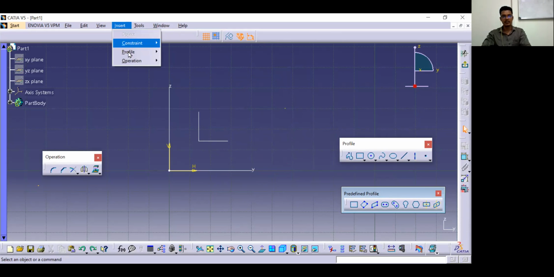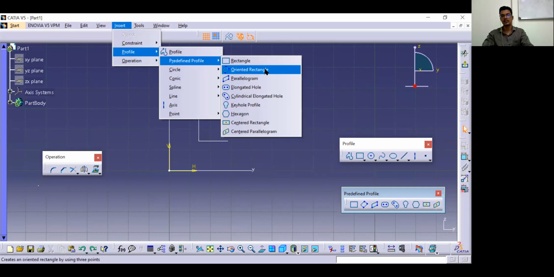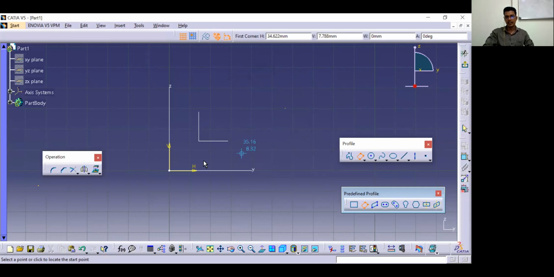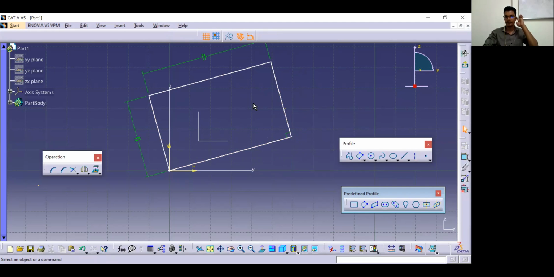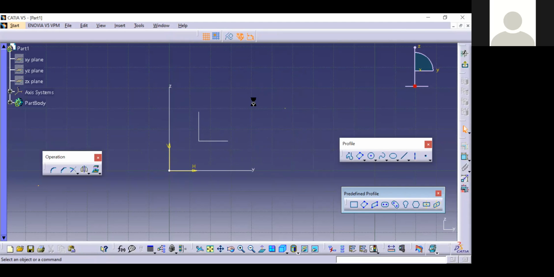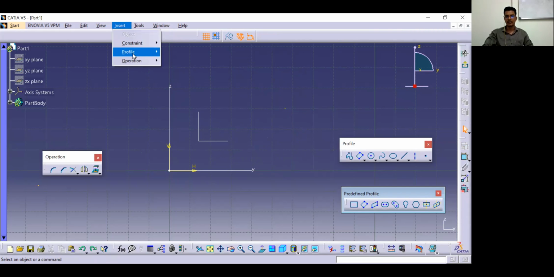So what is the next tool we have? I'll go with Insert, Profile, so what is this? Oriented rectangle. This oriented rectangle, first of all, will ask you for a point, then it will ask you for an inclined angle. Once you give an inclined angle, upon that angle it will give you a rectangle. Okay, sir. That is the difference between a rectangle and an oriented rectangle.